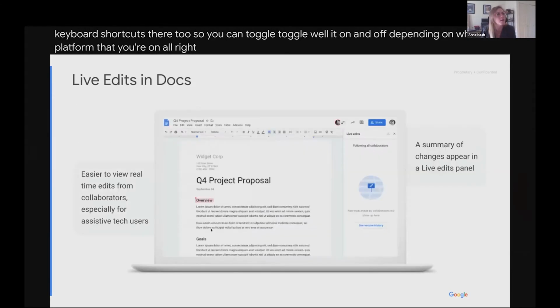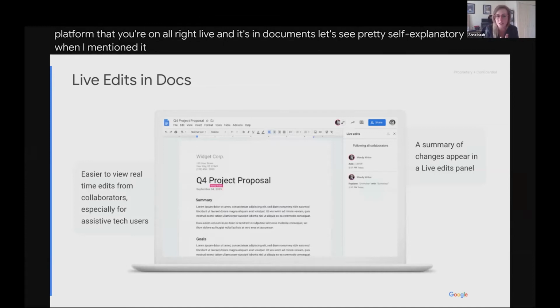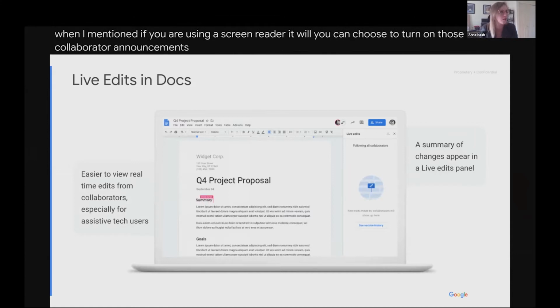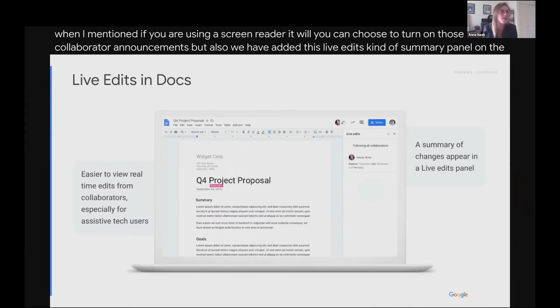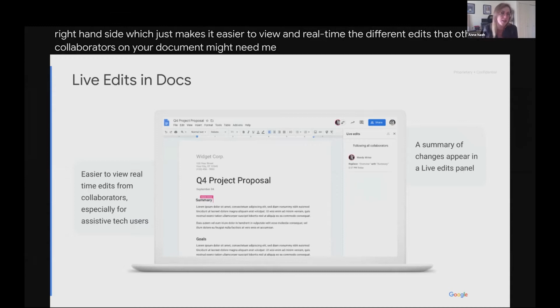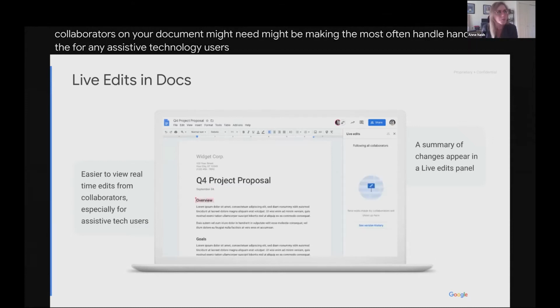All right, live edits in documents. Pretty self-explanatory, but like I mentioned, if you are using a screen reader, you can choose to turn on those collaborator announcements. But also, we have added this live edits summary panel on the right-hand side, which just makes it easier to view in real time the different edits that other collaborators on your document might be making. So definitely it comes in most handy for any assistive technology users. So that's the live edits panel.